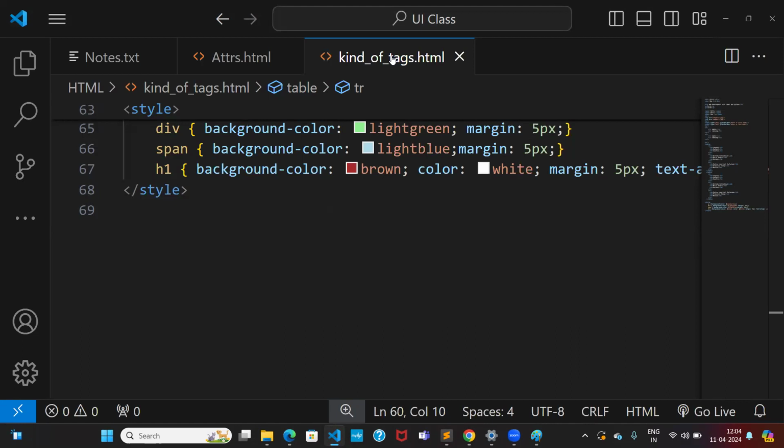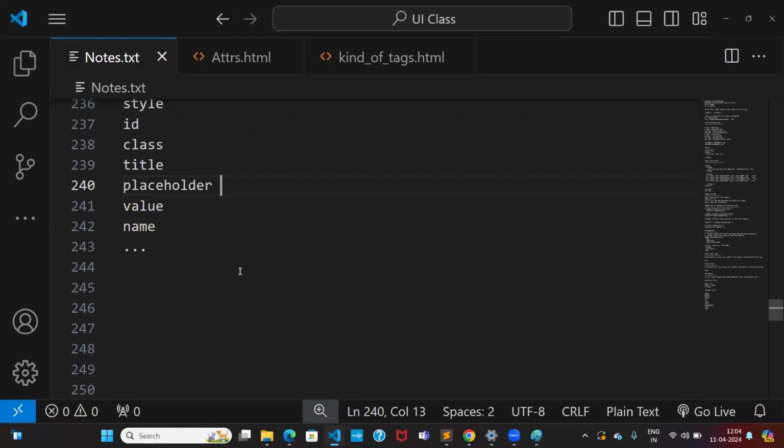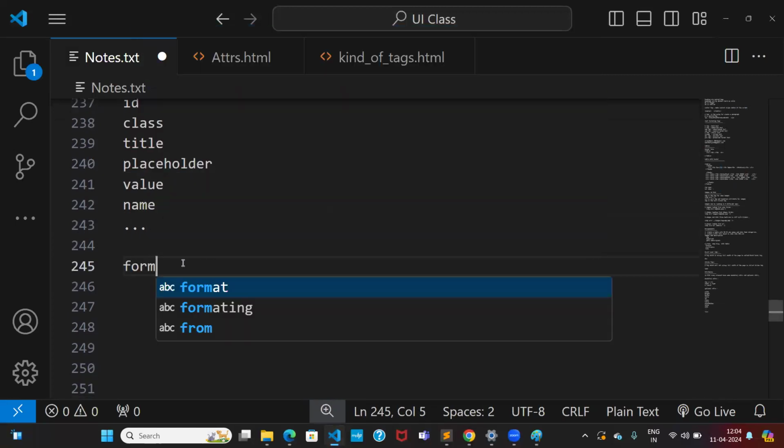Some mandatory attributes are compulsory, but optional attributes, if you want, you can give. Otherwise, you can skip. Come to the forms. Can I go with the forms now? Forms are important. And before that, I want to go with the iframes.